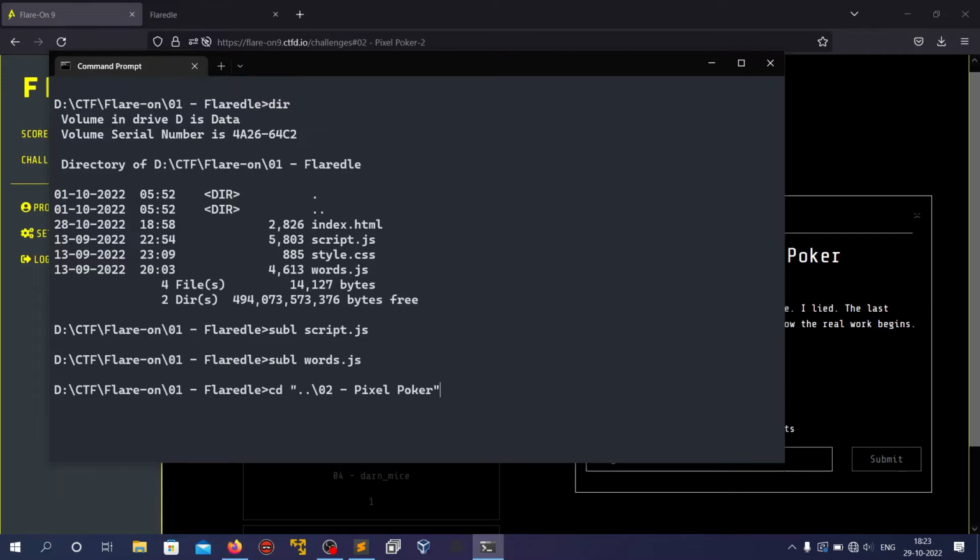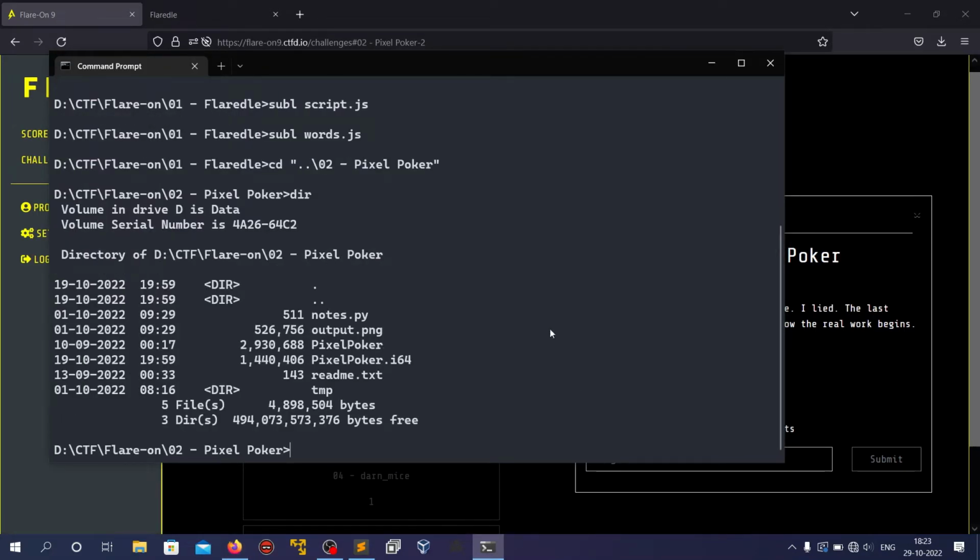I have already downloaded this attachment, and in this challenge we just get a single almost 3 megabyte binary, Pixel Poker. The size was too large, so I thought, let's try to not solve this challenge by reversing it. So first of all, I used 7-zip.